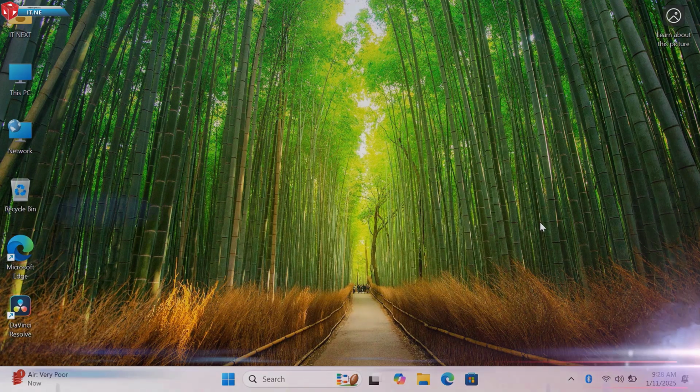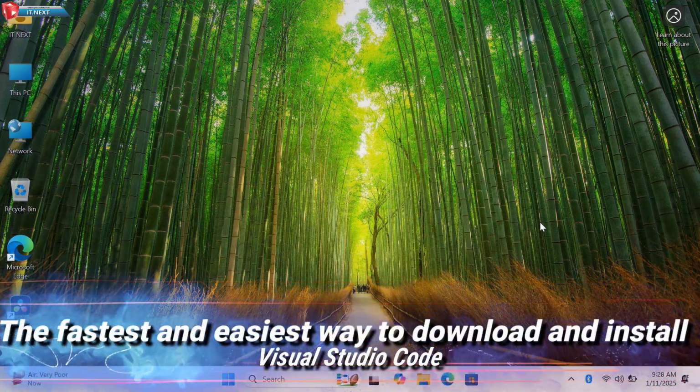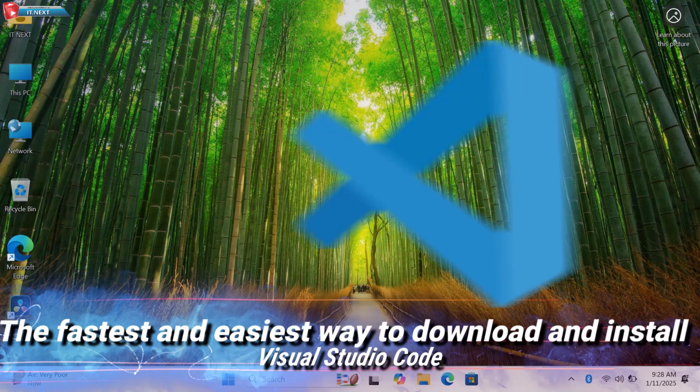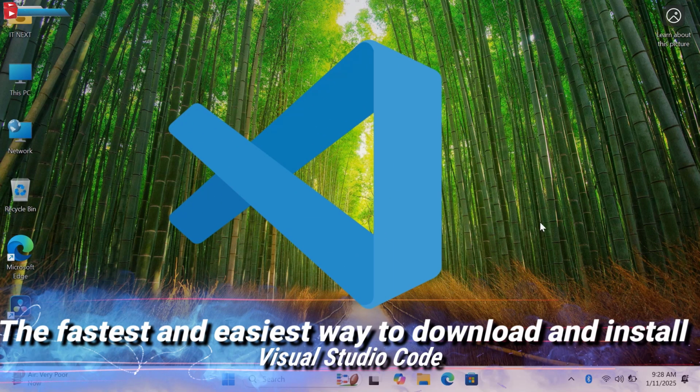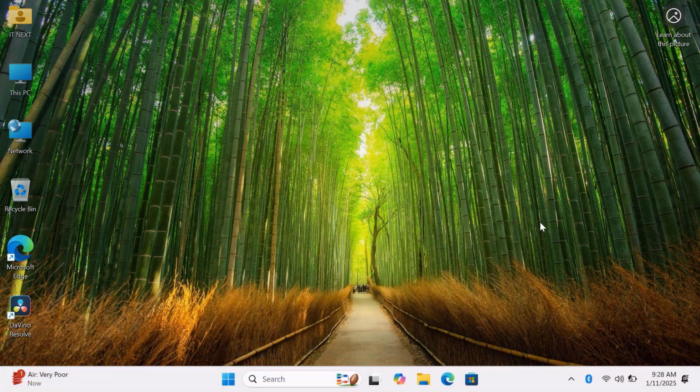Today, I'm going to show you the fastest and easiest way to download and install Visual Studio Code on your Windows computer in 2025. Whether you're a beginner or a developer looking for a streamlined setup, this is the ultimate guide for you. Let's get started.